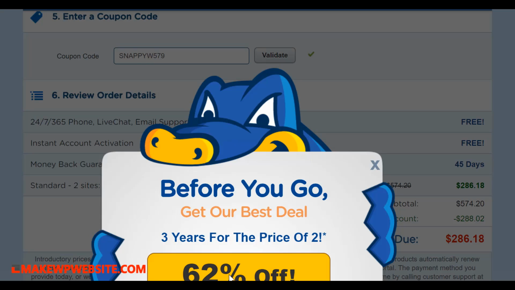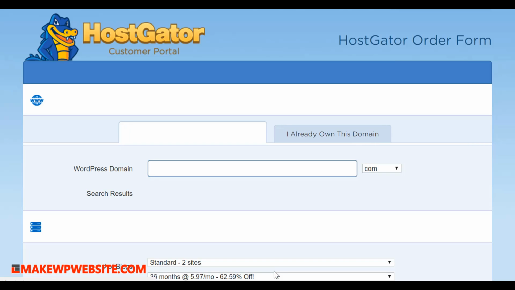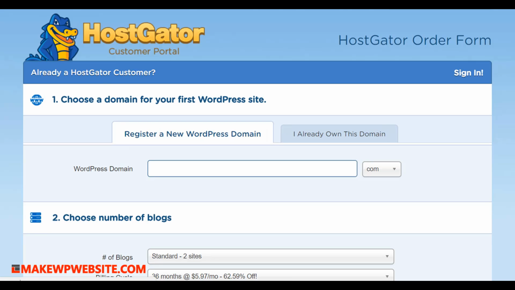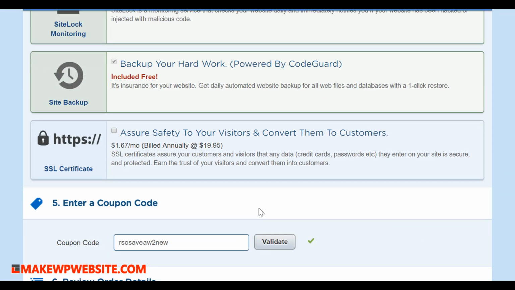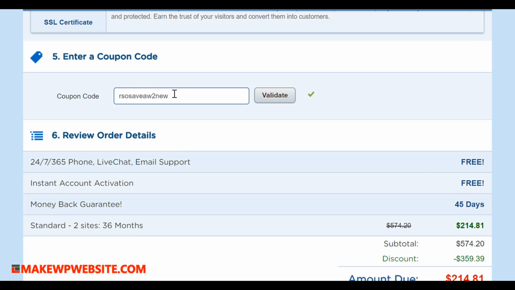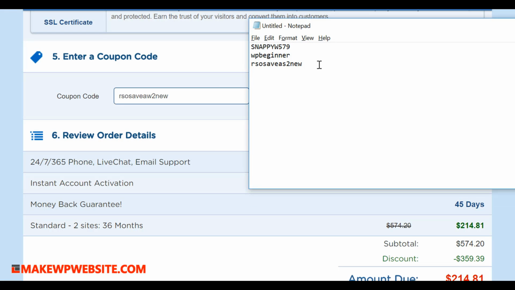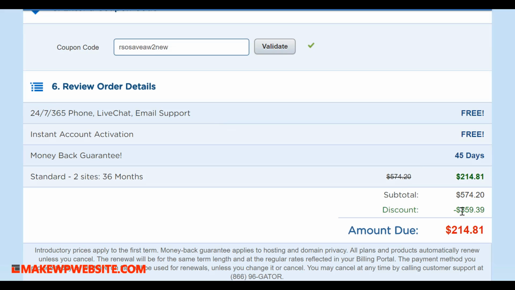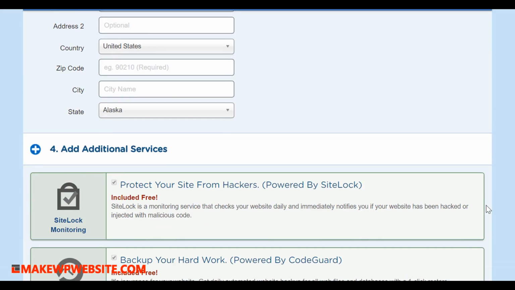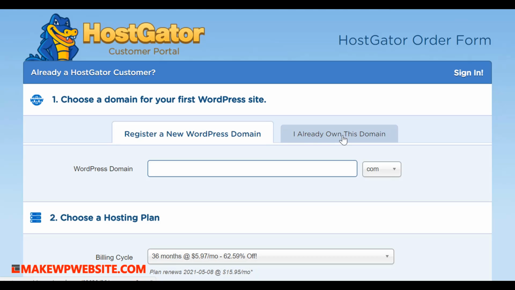So that's 62% off. Earlier we saw it's 50% off, because I'm just trying to exit and see whether it gives me a counter offer before I leave, and it actually did give me a counter offer. So if you see the coupon code, it's changed now, and it basically gives you 62% off. So the price I'll get, like, $359.39 discount. Okay, so let's look at all our options again.